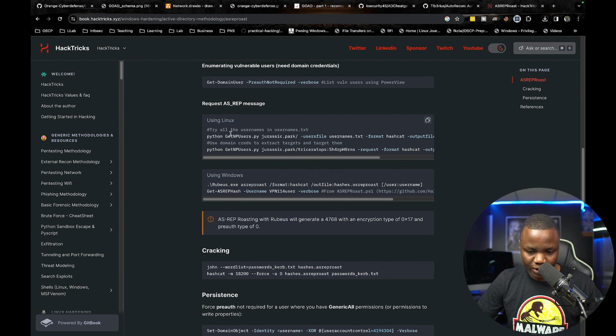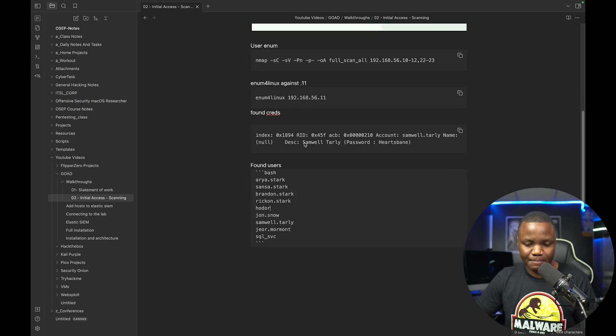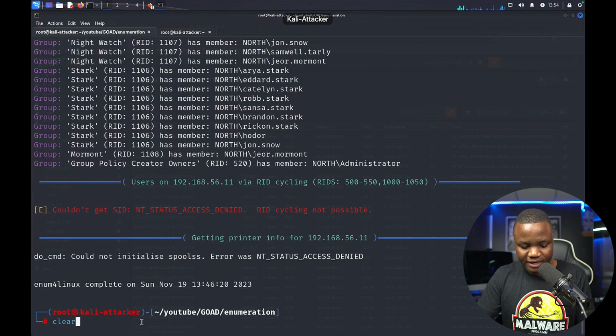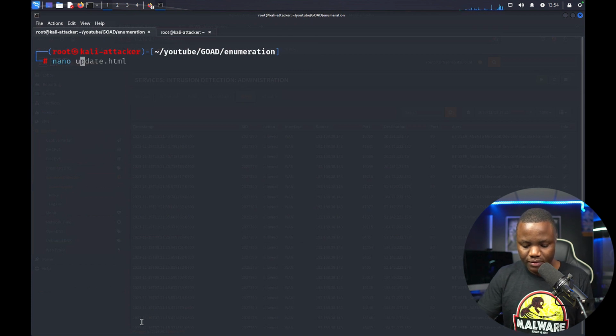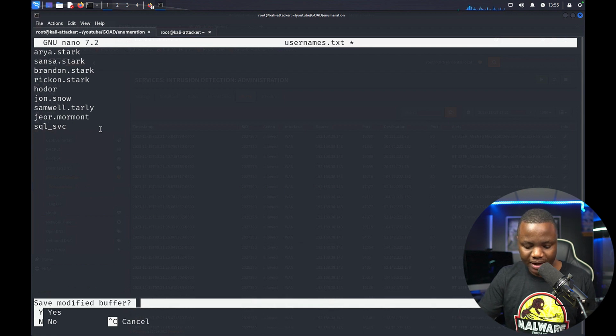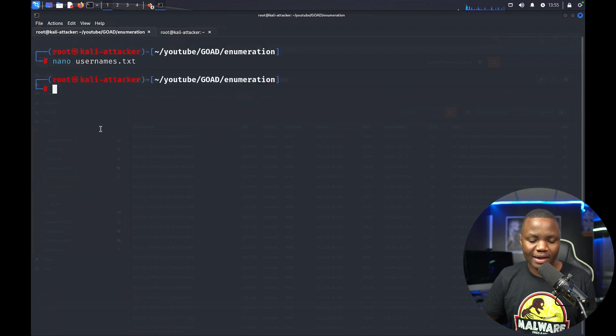So first, try all the usernames in usernames.txt, or we don't have usernames.txt yet. So first, we have our users here. Let's add them to our file with nano, usernames.txt. And here are the usernames. Most likely, we can't find service accounts, but we don't care. We're just going to spray everybody that we found. This is just on one domain.